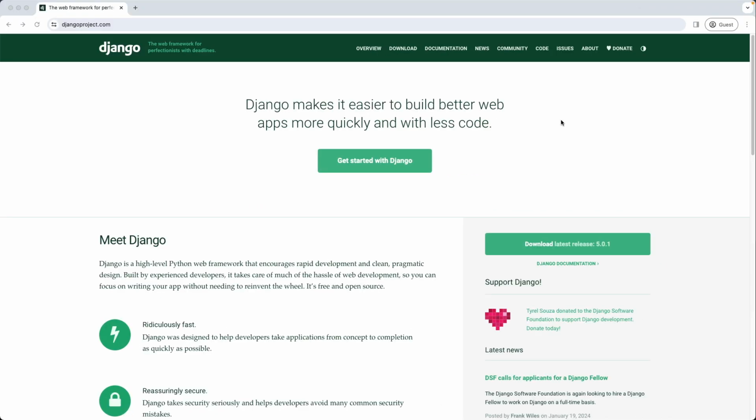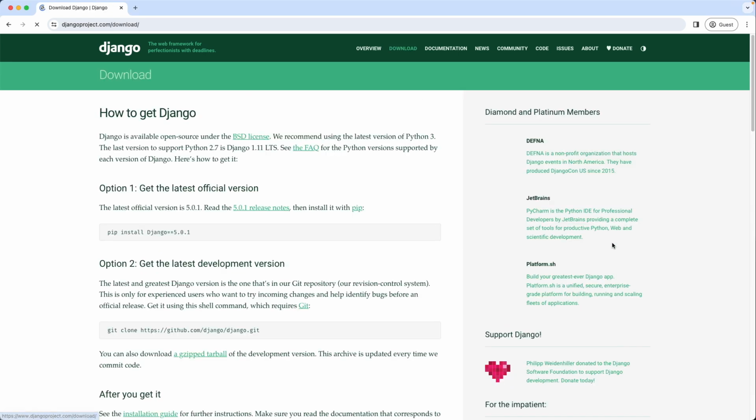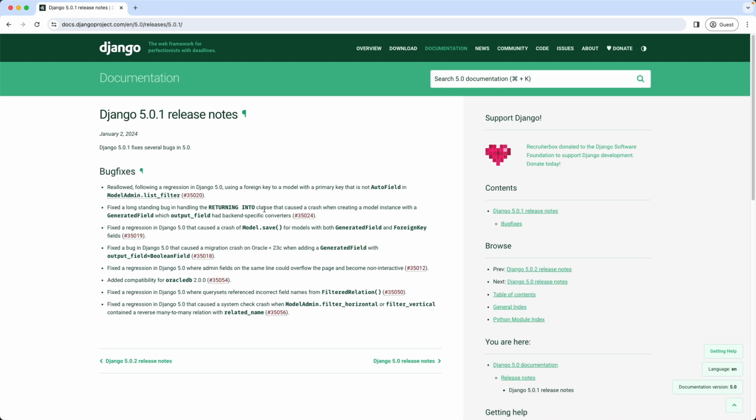So this is the official Django website on djangoproject.com, and here we can see that the latest Django release is 5.0.1, while I am still using Django 4.2 in my project. Now let's check out what's new in this version. We can go here to the release notes. Here we can see the latest release notes has a bunch of bug fixes from the 5.0 version, so let's check that one out.